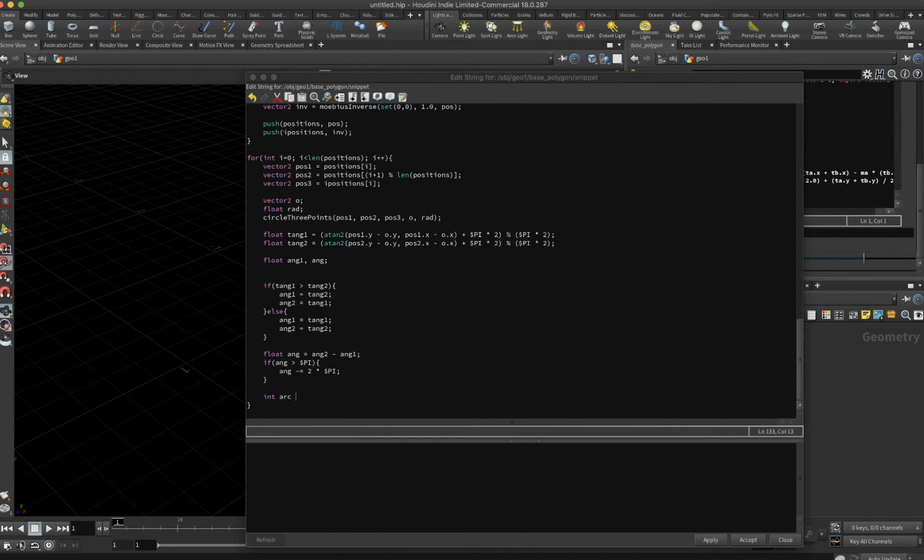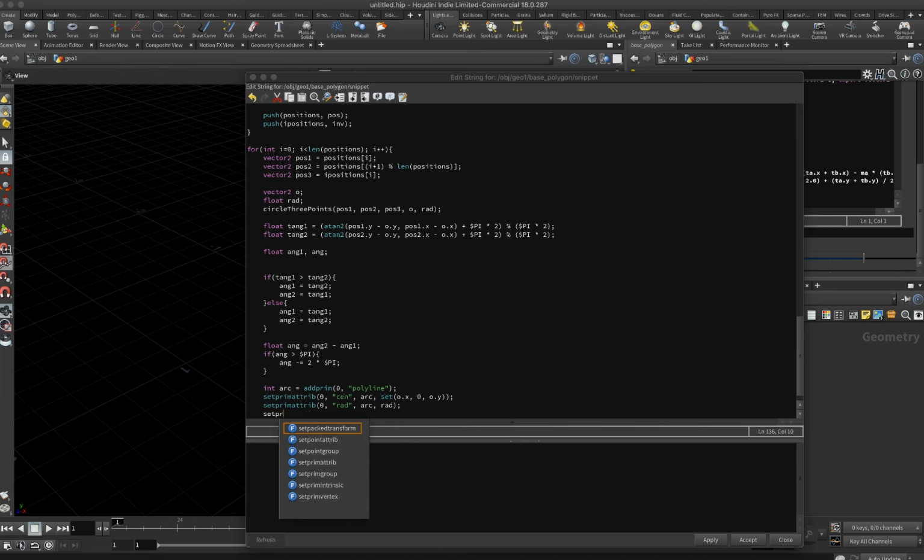Now let's actually create this arc using polyline. So add prim, making a primitive as a polyline, then set some attributes here so we can use them later on. First of all, set prim attrib for the center of the circle, in order to create this edge arc, which will be OX and OY. Also, let's set the radius of this arc. And let's also set an ID, which we are going to use later on in order to remove the duplicate ones and so on. I'm gonna name it 0 in string.